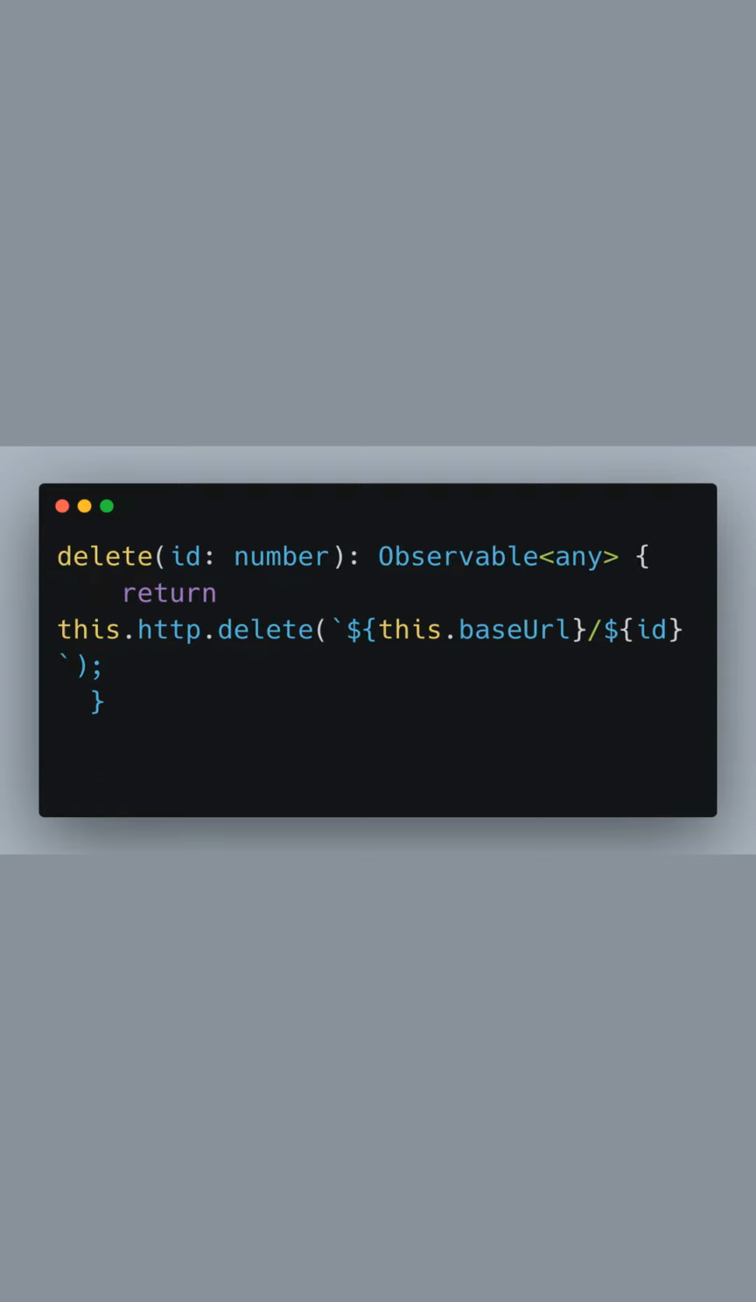Finally, the delete function takes an ID and removes the corresponding item from the API. The HttpClient's delete method is used here to send an HTTP DELETE request. Like the other CRUD operations, this function returns an observable.